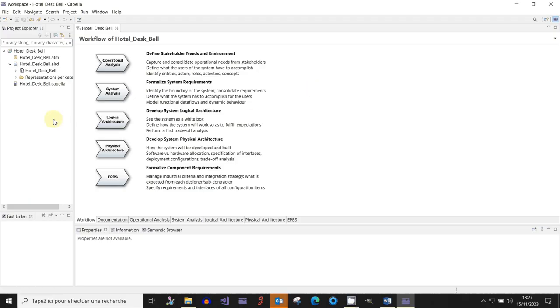So here we are in Capella, where we have already created our Hotel Desk Bell project. What you see here is the overview. It's a pleasant and very useful guide to help you in using Capella in the right order. The overview allows access to the various steps of modeling.